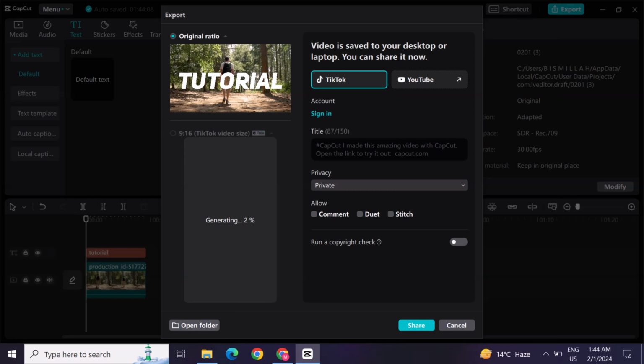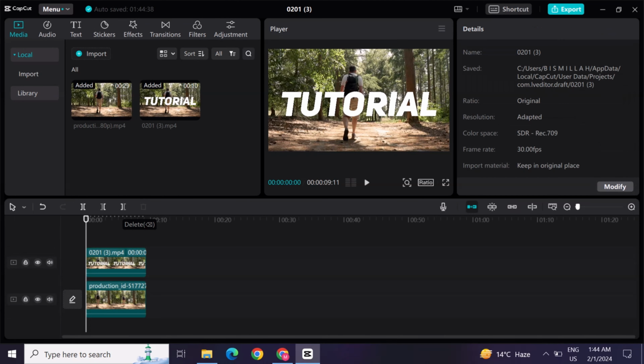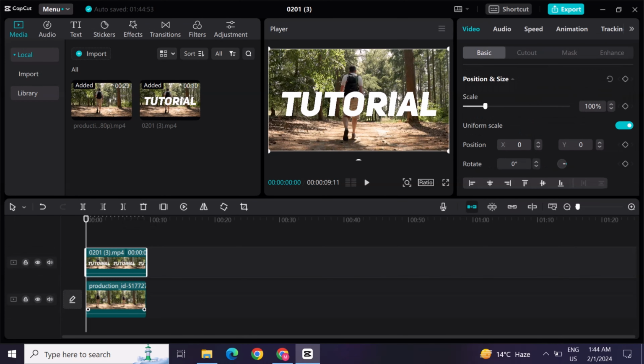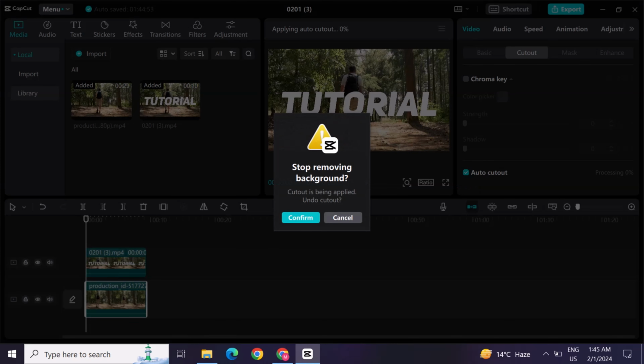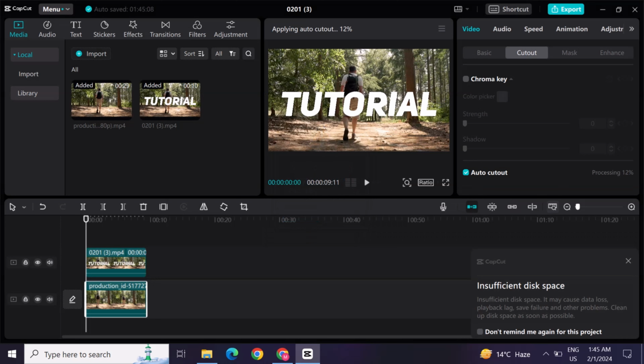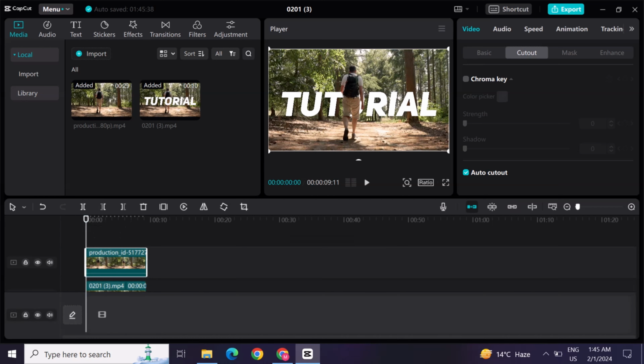Then again, add the video that you exported with text. Add it on the timeline. Go to the cutout option that removes the background of the video that is without text. So after this, change the video's lines. Now you see our text behind the person showing very well.